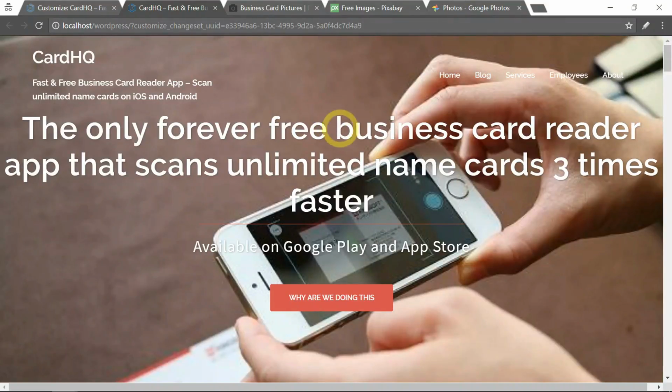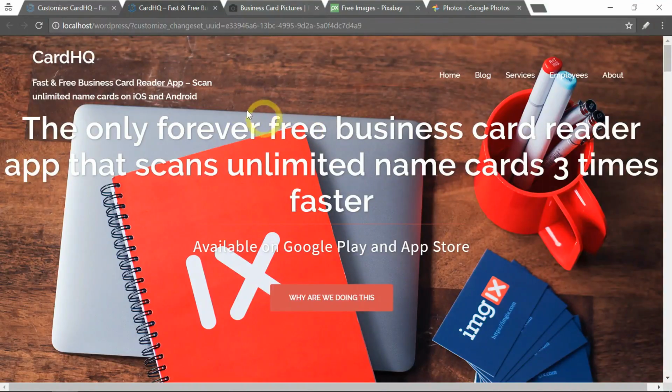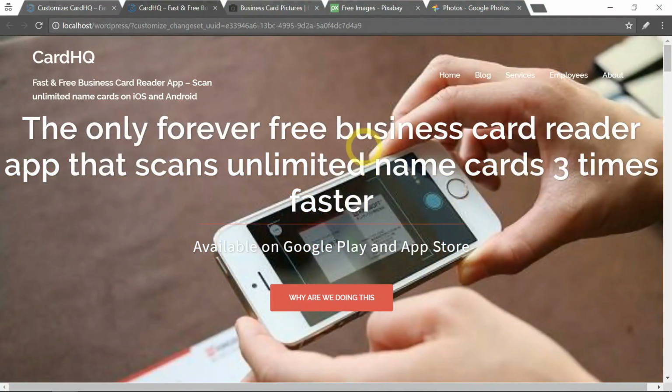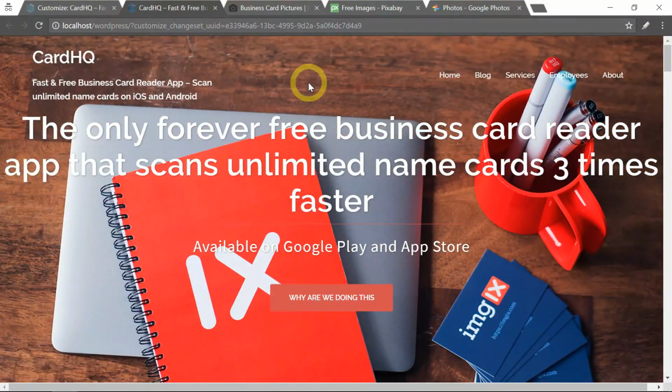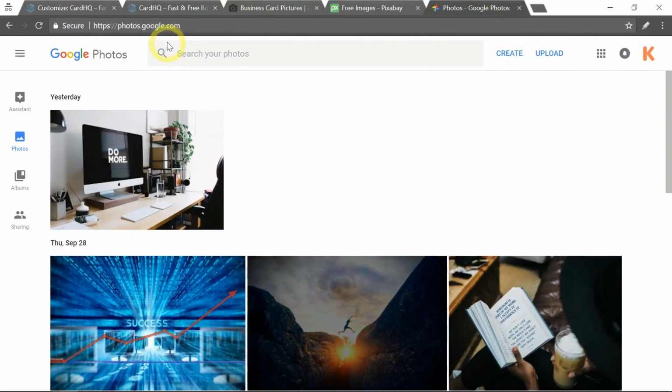You might notice that there isn't much contrast between the text and the background image, which makes the text a little bit hard to read. What we could do is probably darken the image behind here, but how do we do that? The easy way to do that is to use Google Photos.